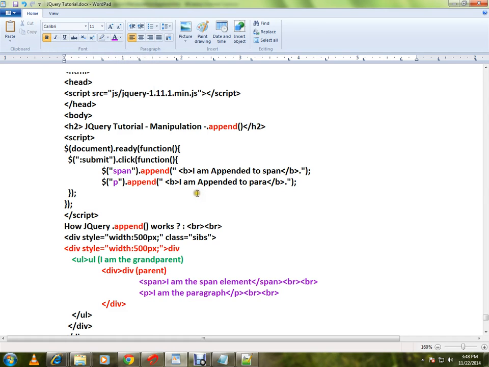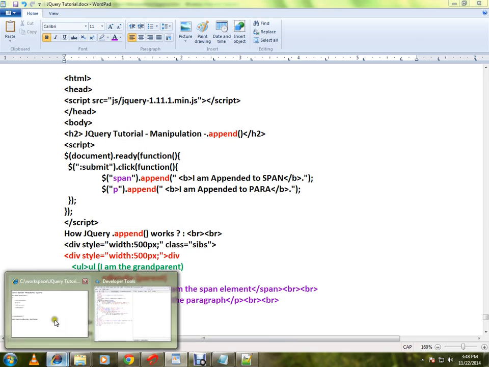Here I'm calling span dot append with this text, and paragraph dot append with some text. I want to append this text and this text. Let me show you the demo so that you can understand.